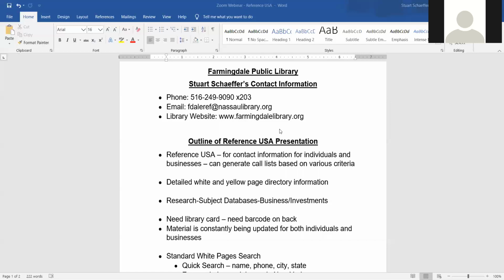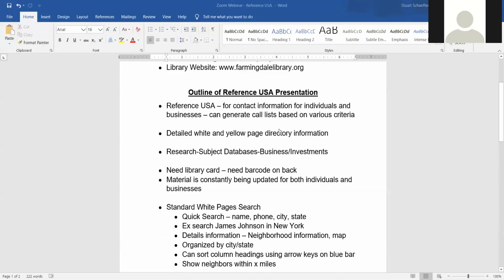And one thing, when you're accessing this from home, you will need your library card. On the back, there's a 14-digit number. You're going to need that to access the resource from home.